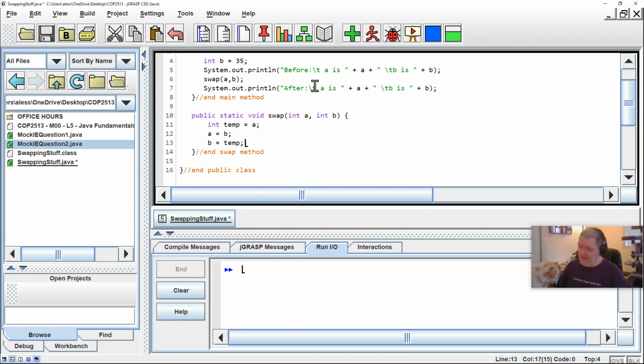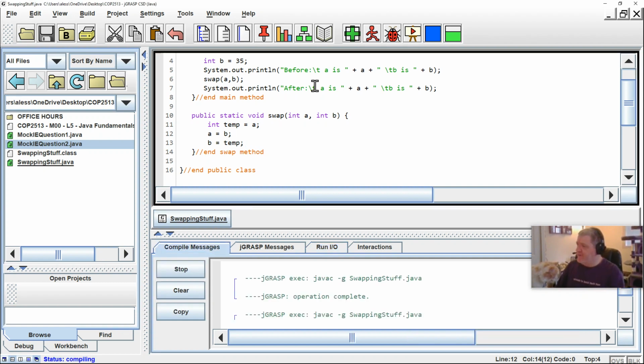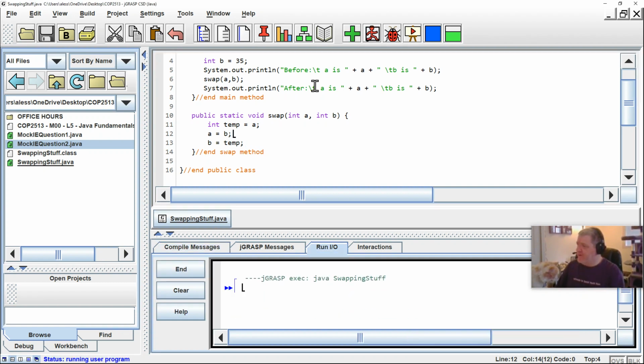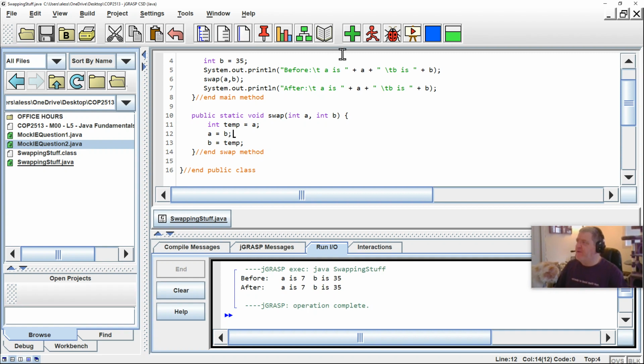All right. Compile this first. Let's make sure it works. Run it. There we go. Before A 7, B 35; 7 and 35 after. So I just repeated what we just went through on the slides.